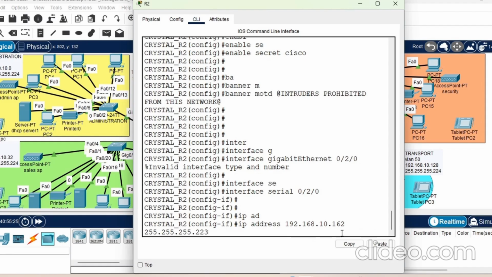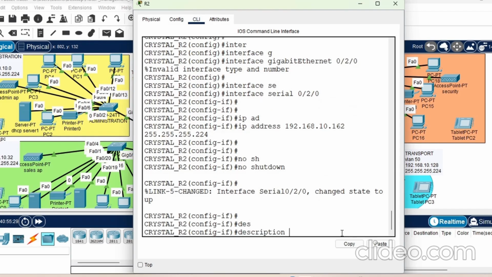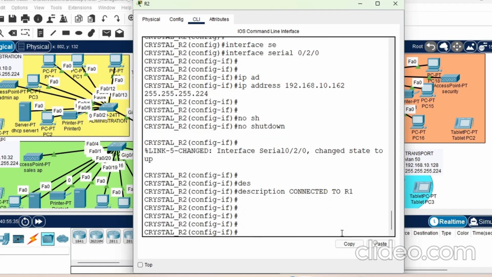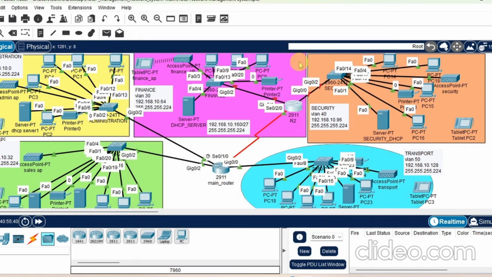So IP address 192.168.10.162 255.255.255.224. No shutdown. Description connected to router 1. And right. So that is it. You remember the steps that I did here. So the same I'm going to do on this router, on these two networks.